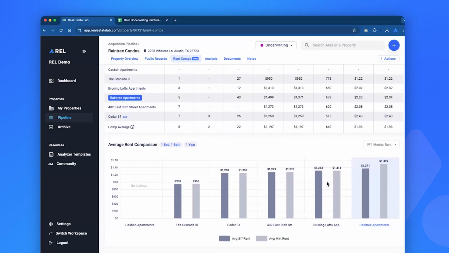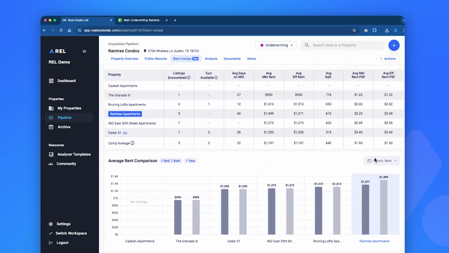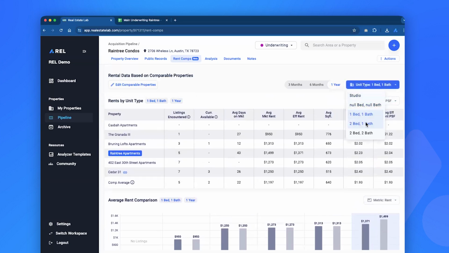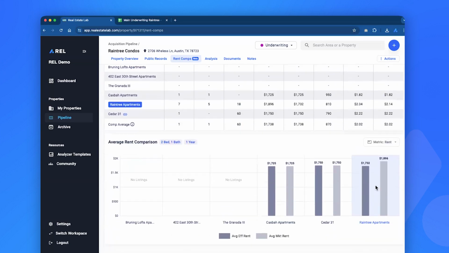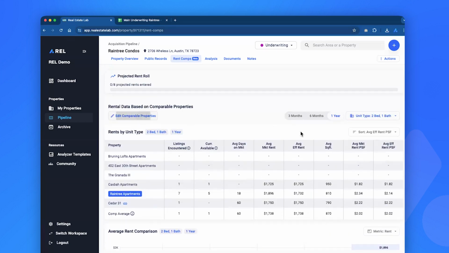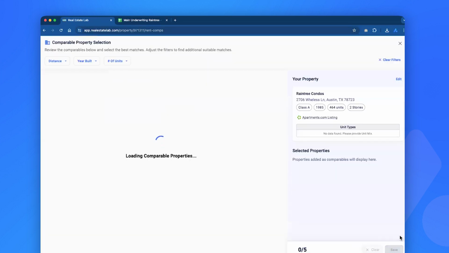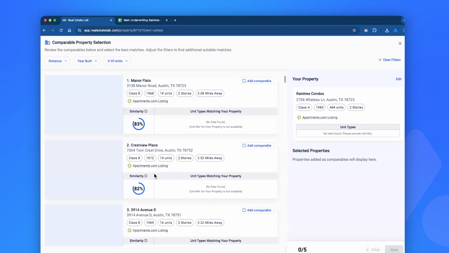And then down here, I also get to see what are my rents. So for a 1-bedroom, it looks like my rents are way above all the others. So maybe there's not a lot of room to increase my rents on my 1-bedrooms. 2-bedrooms, it looks like it's the same. I'm at kind of the top of the market. If I ever want to go back and change my comps, I can go back and do that. I can clear these out. I can select new ones.